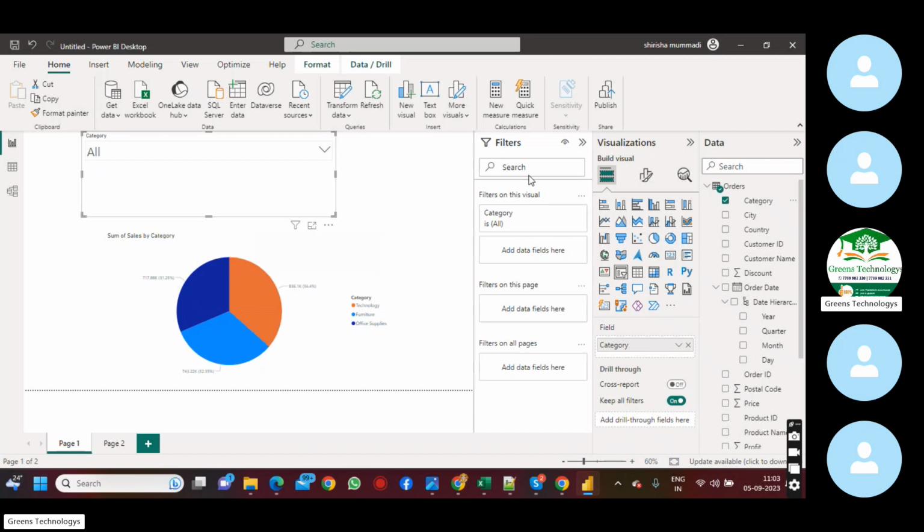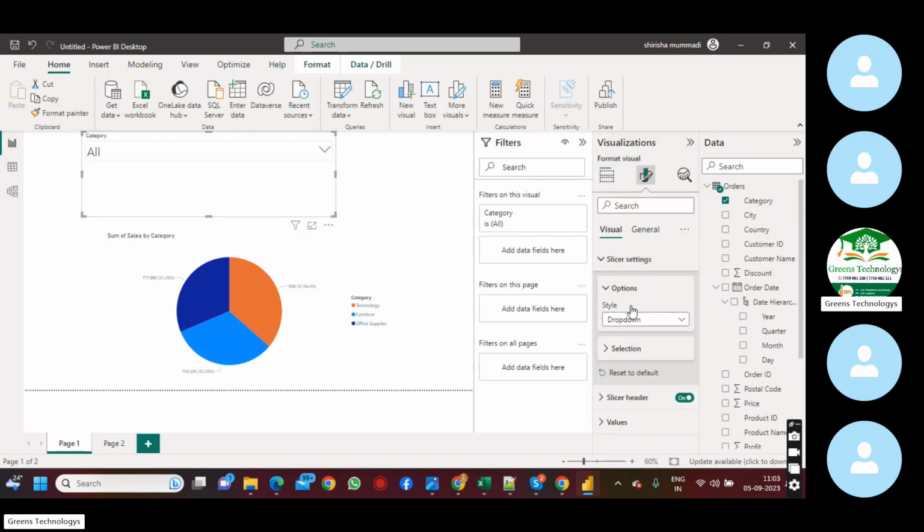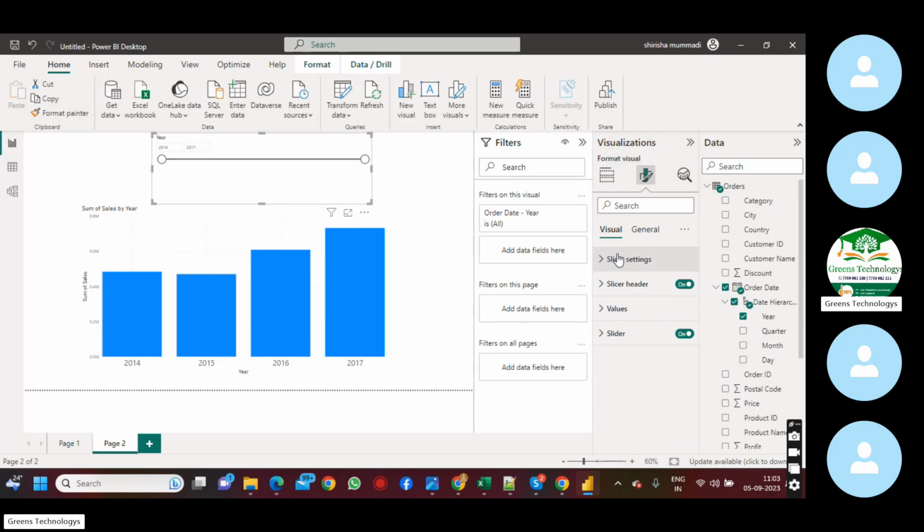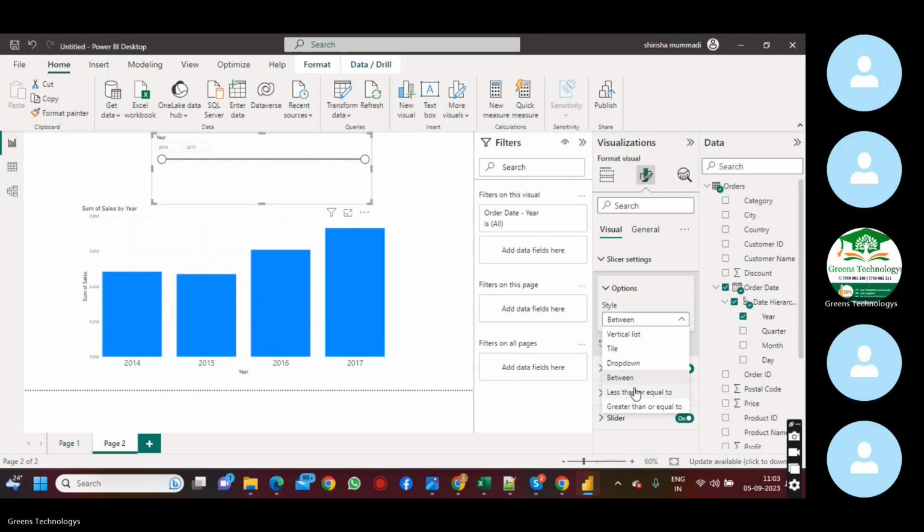If the column is having character values, what are the different options I can see in the slicer settings? Vertical list, tile and drop down, right? Yes, sir. Now we are taking the year dimension in the second slicer. In the second page, we have taken the slicer. Here we have taken the year column. It is a dimension, but what are the values it is having? Number. So if the column is a number type, we can find three more extra options in the slicer settings. What are they? Between, greater than or equal to, less than or equal to. Are you getting?